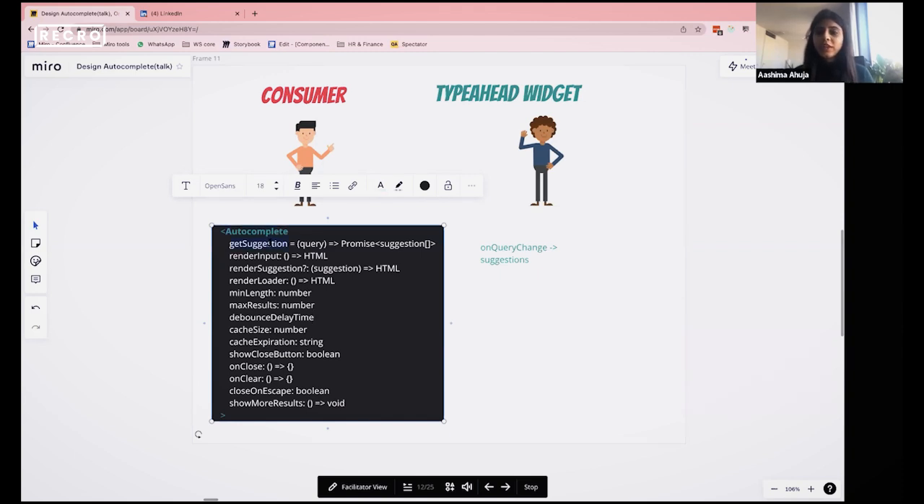So first thing you need to tell your widget is, okay, this is the suggestion list I want to render. So you will pass the suggestions. Here, instead of the suggestions, I'm passing it a callback, which is taking a query and returning me a promise of suggestions. I'm using it that way.